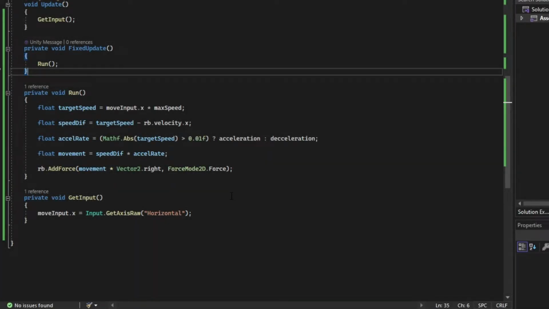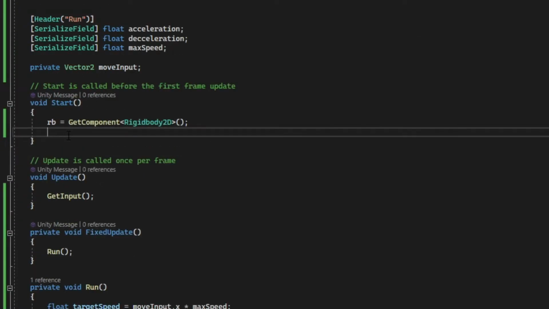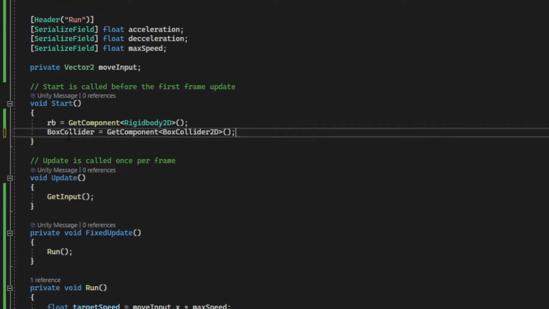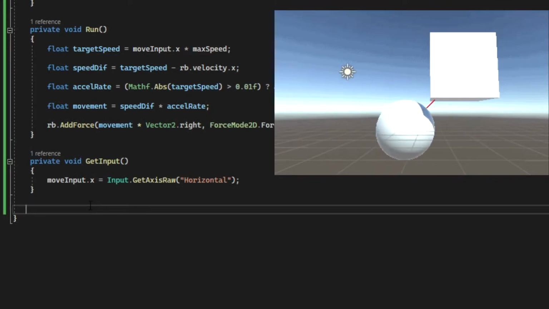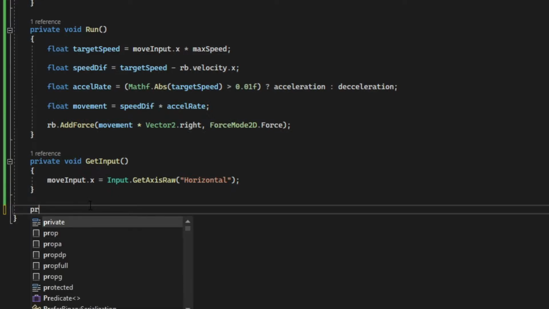So let's now work on the player's jump. But to do that we need to know if it's grounded or not. Let's go up and add our box collider. Then you set it. We're gonna make a raycast from the center of the character down to the floor to see if the character is grounded or not. But first let's make a function.